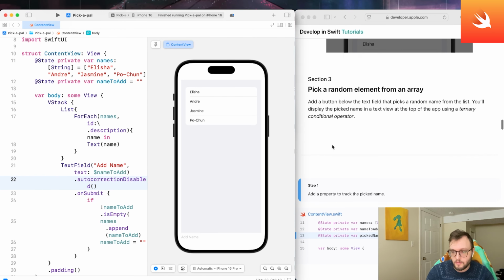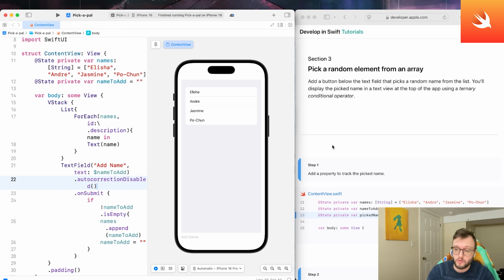Alrighty. Let's talk about section 3, which is picking a random element from an array. We're going to add a button below the text field that picks a random name from the list. We'll display the picked name in a text view at the top of the app using a ternary conditional operator. I also have a video on ternary operators if you want to check that out.